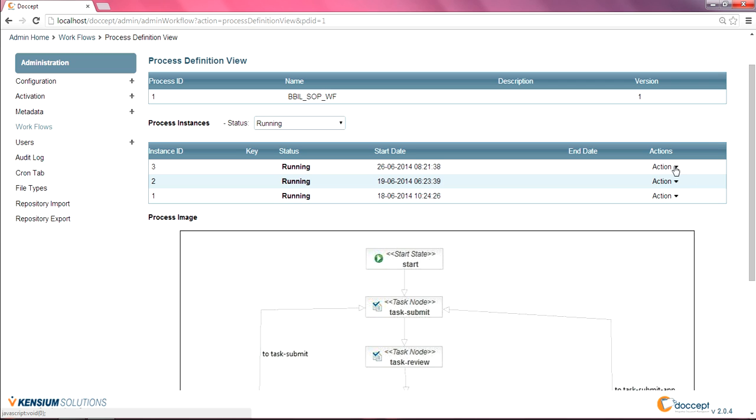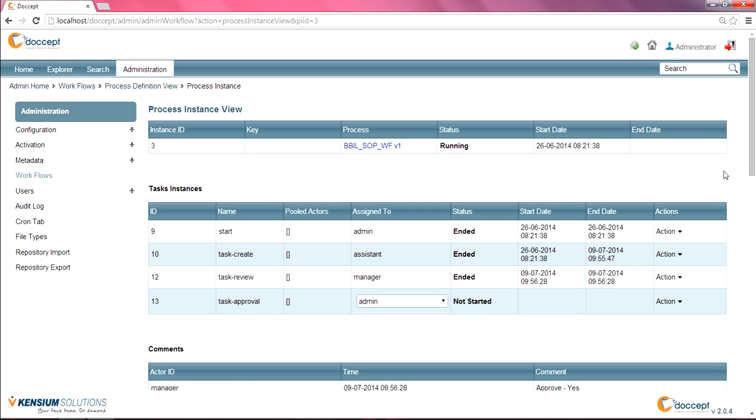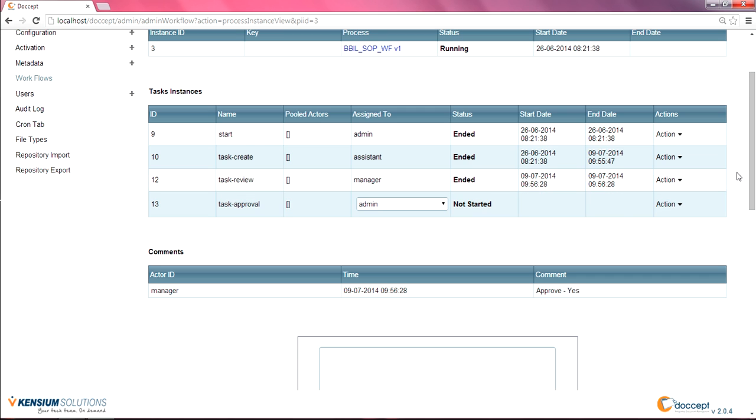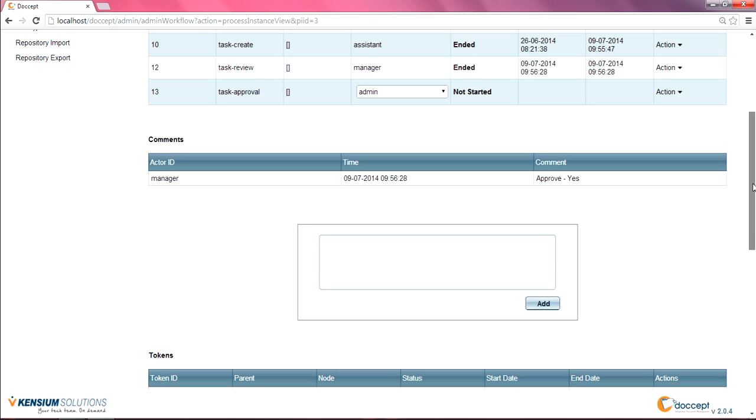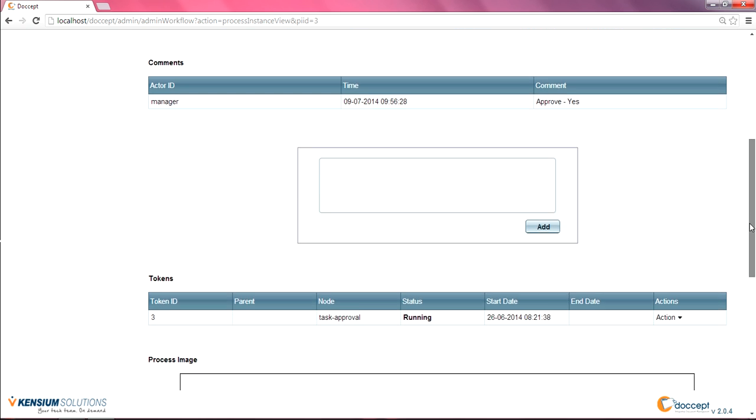So we'll take a look at this particular one here, instance number 3, and we're going to examine that. Now what this is telling me is it's showing me that I have a particular file was created here, and you can see the steps, who they were assigned to, the date and time that they were finished, so you know where they are in the system. As well, any comments that were attributed to it.